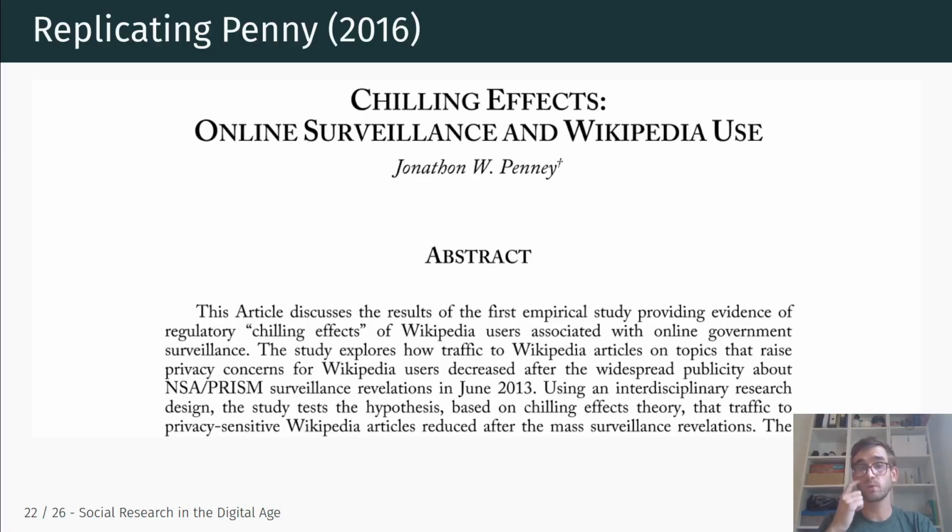In this assignment we're going to replicate some figures in Penny 2016. That article is titled Chilling Effects, Online Surveillance and Wikipedia Use. And specifically, it is analyzing to what extent the revelations or the publicity or publication of surveillance practices of the NSA changed people's behavior, in the sense that traffic to privacy-sensitive Wikipedia articles was reduced potentially after those revelations.